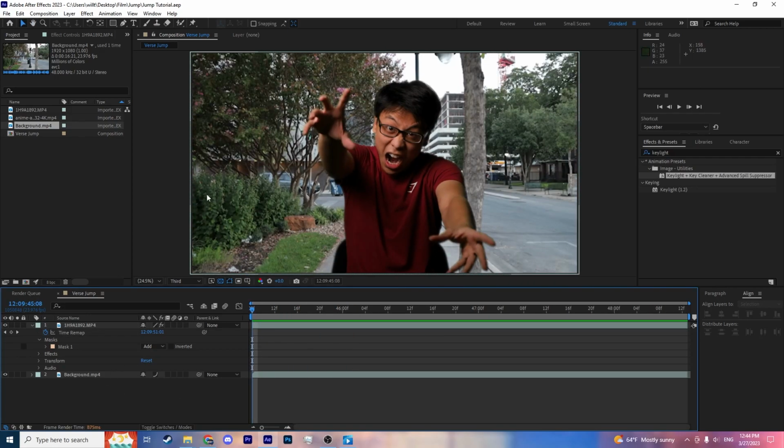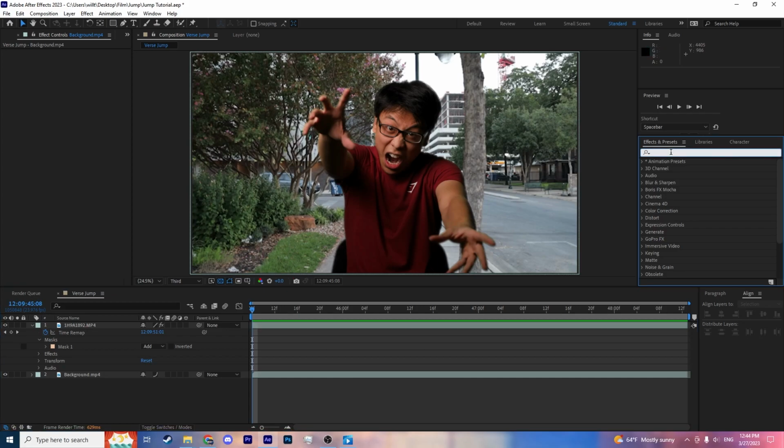Now that we have that, let's start spicing this up a little bit. So the first thing I'm going to do is add an effect called radial blur. We can use CC Radial Blur right here.